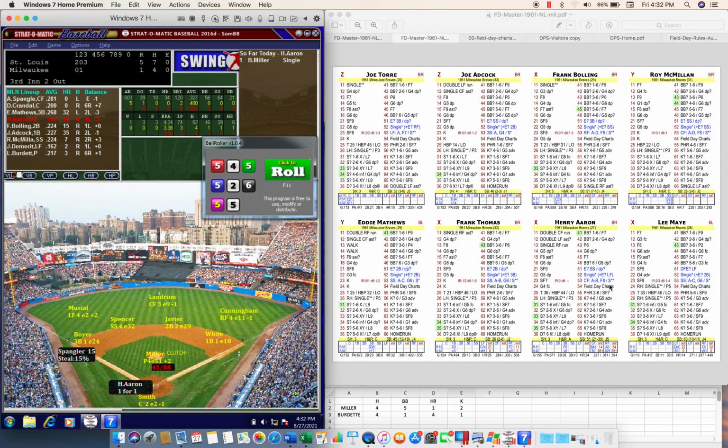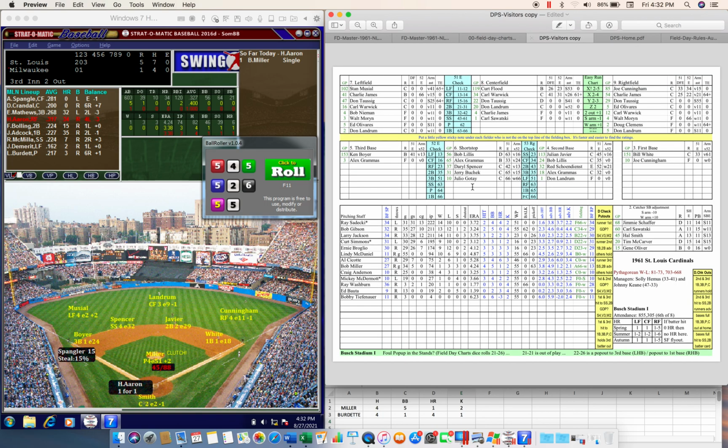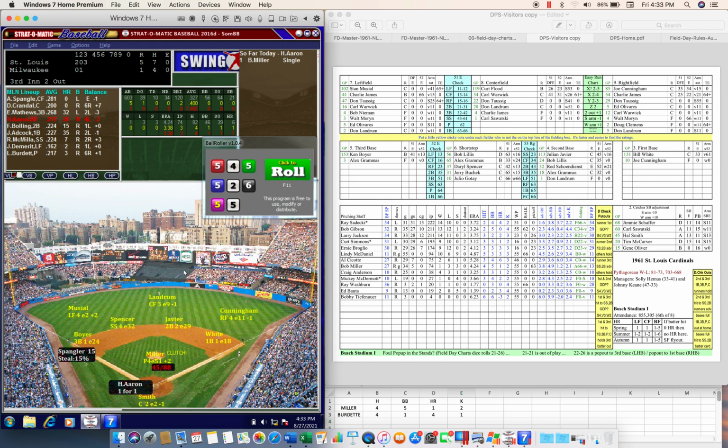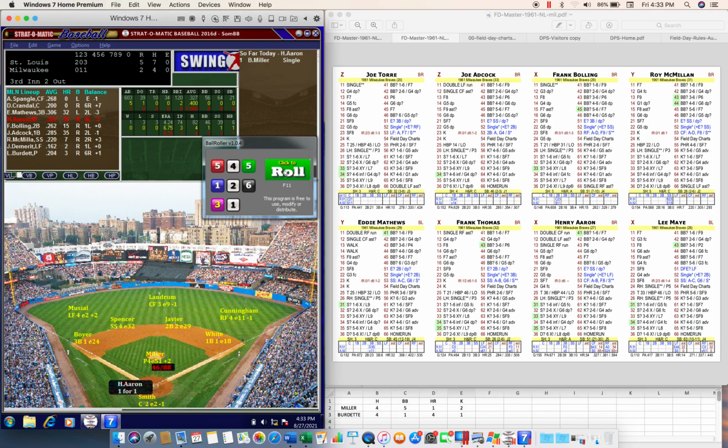54, field day charts. All right, so we go to field day charts, men on base, and we look at this 52. That's going to be in this range, which is referring to the pitcher's wild pitch ratings and all that. Let's see, Miller's wild pitch rating is 55. The roll we're looking at is 52. So it falls in that range. So it's a wild pitch, runner scores. Wow. So that makes it 5-2, and Aaron's still at bat.